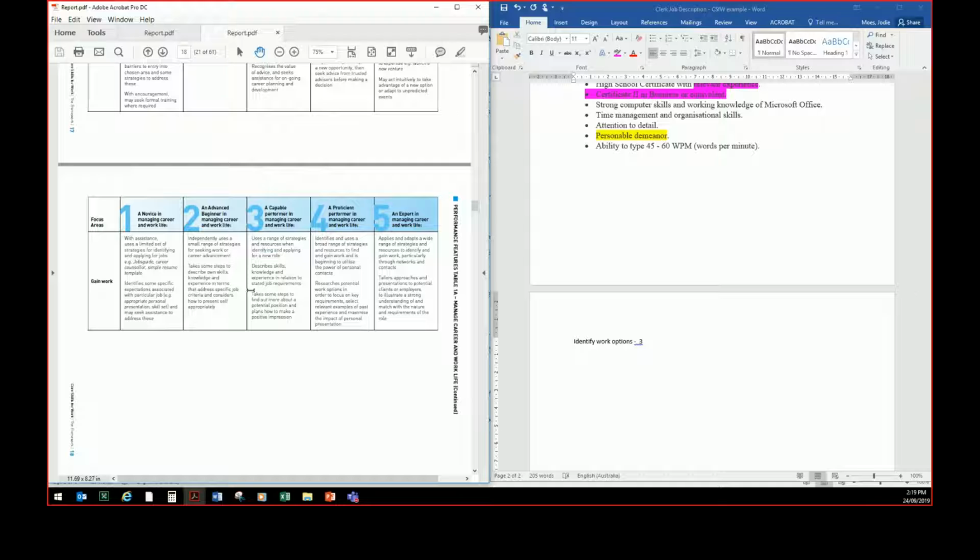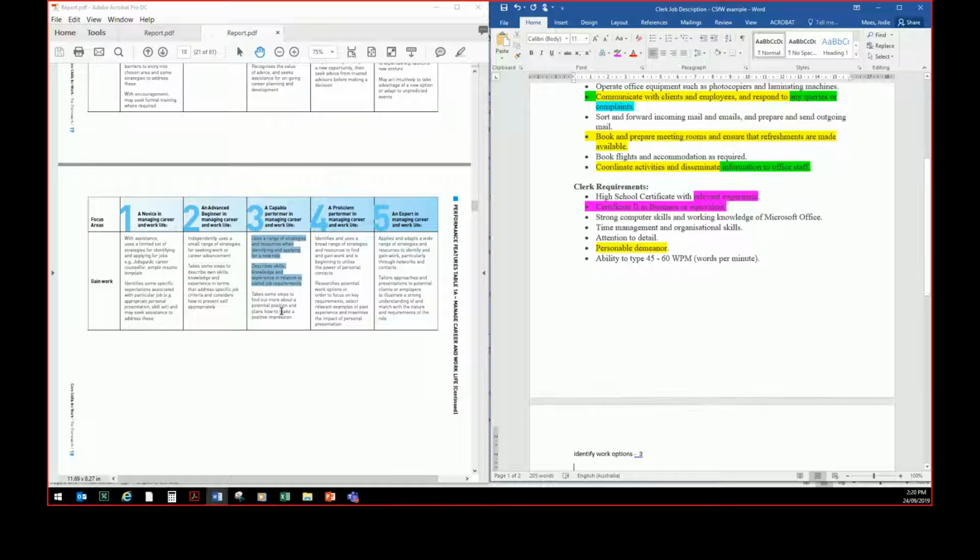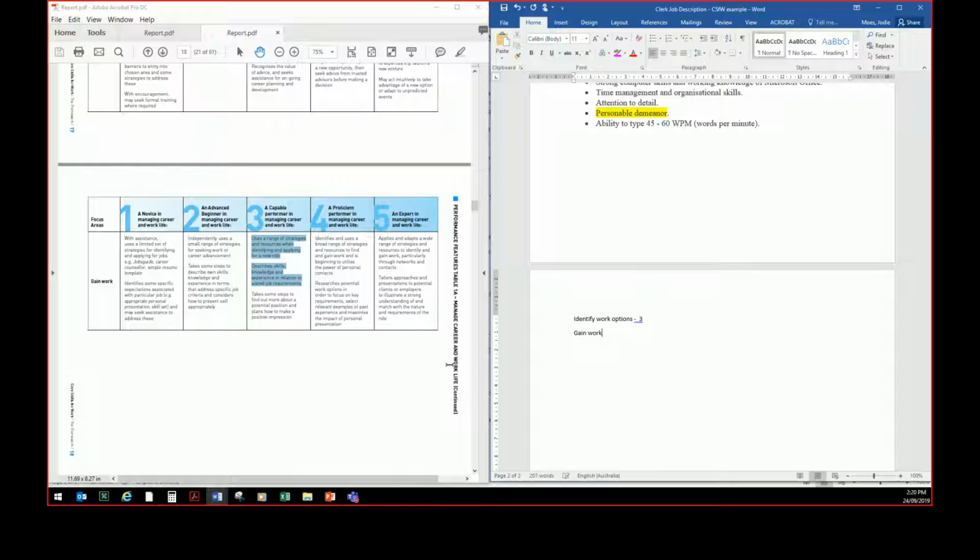I would expect somebody who is in this job to be a level 3 because here it says independently uses a small range of strategies for seeking work or career advancement. This person's got their job, so they've used a range of strategies and resources when identifying and applying for a new role, and they're able to describe their skills, knowledge, and experience in relation to the stated job requirements and take steps to find out more about a potential position. So that's somebody who rings up and inquires about a job role. So I'm going to say that's a 3 as well.